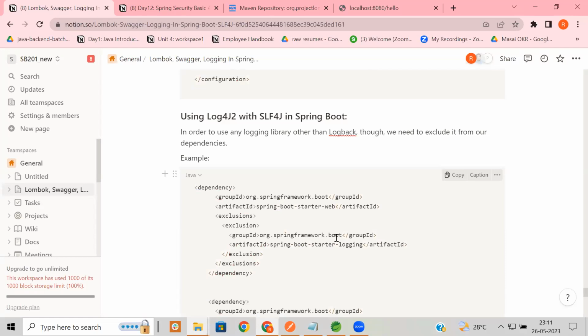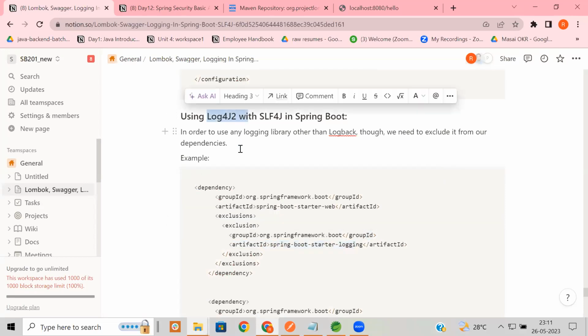This is extra information. No need to put that in your application. Don't exclude the default logging behavior, and don't use Log4j2 in your application. This is just one extra piece of knowledge. Am I clear? Please confirm.